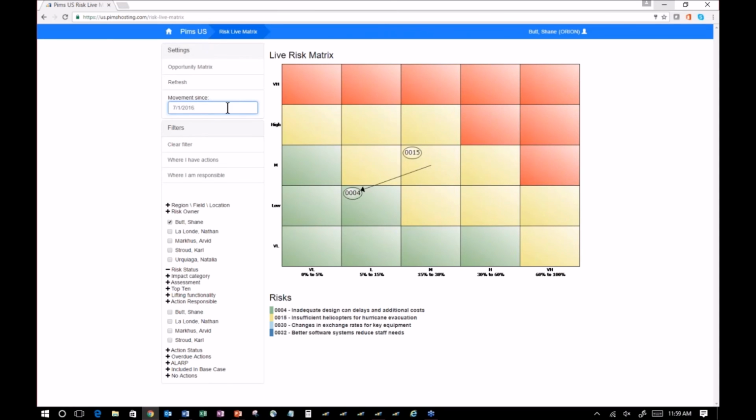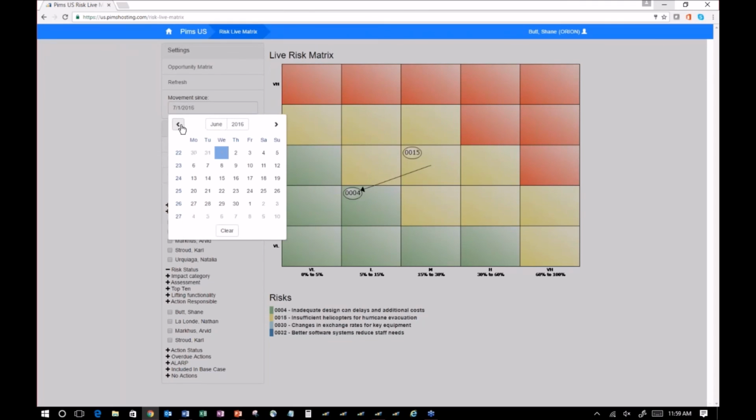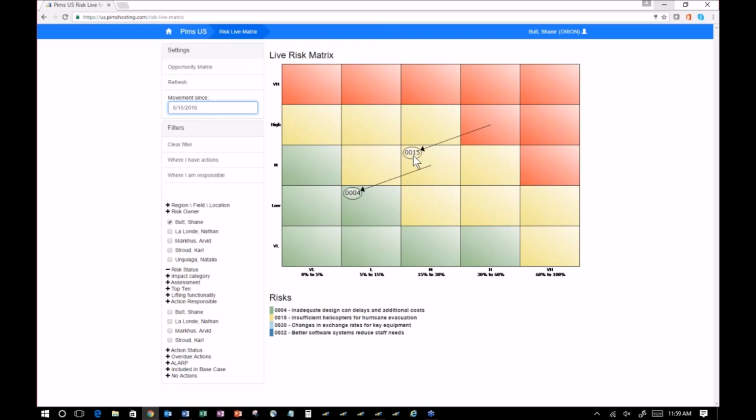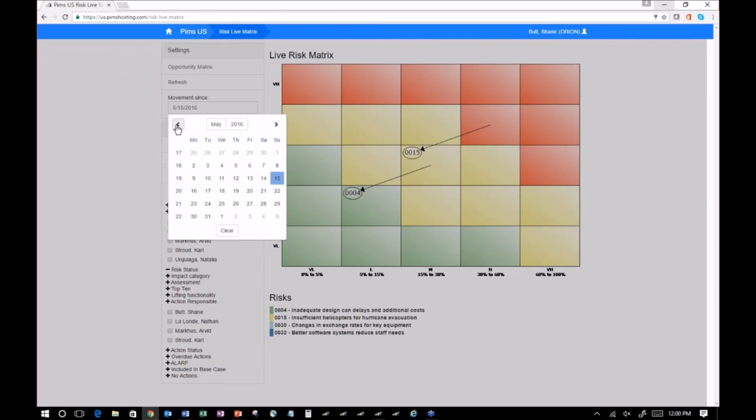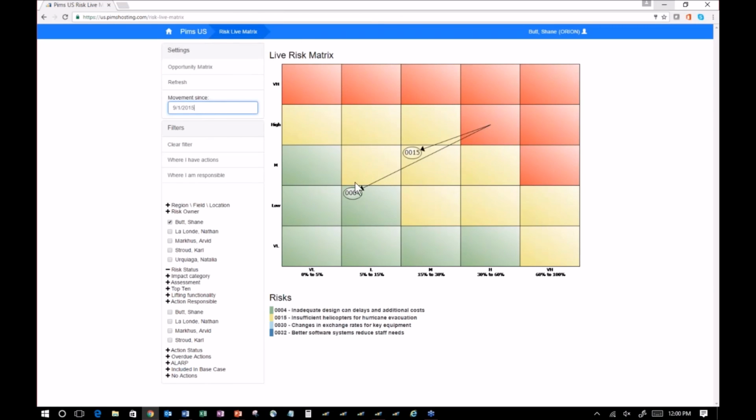If I go back a bit further to maybe mid-May, we can see threat 15 has moved in the right direction as well, and this one's related to insufficient helicopters for hurricane evacuation in the Gulf of Mexico. And if I go back towards the beginning of my project, the early days, go back to say the beginning of September last year, we can see that there's been even more progress on the inadequate design threat.